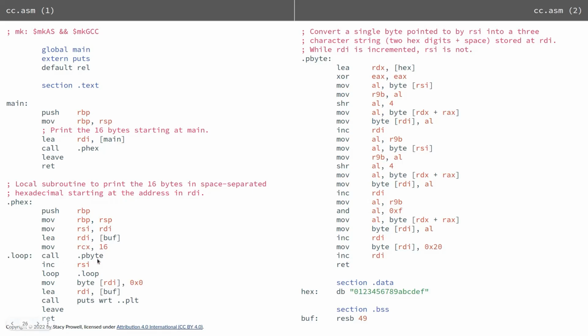I call pbyte. I increment my source index, and I loop back up here, so I just run 16 times, calling pbyte each time. I put a 0 at the location in the buffer pointed to by RDI, which will be the last part of the buffer, so I'll null terminate it. I then load buffer into RDI, which is the first argument for calling puts with respect to PLT.